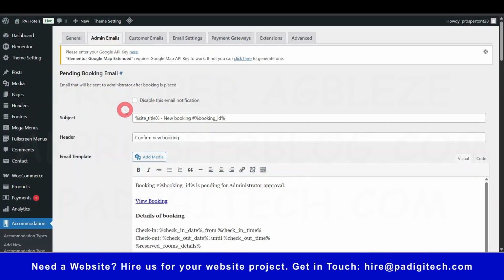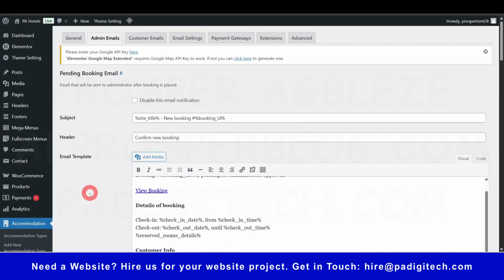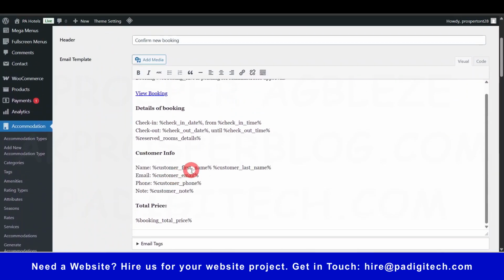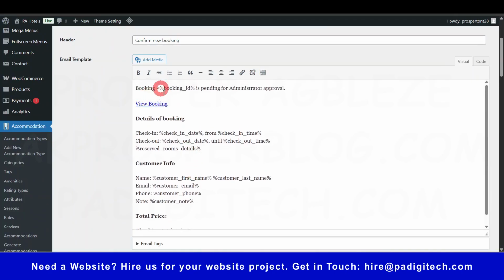So away from general, we have admin emails. This is enabled. If you want to disable this email, you can do so. Now, what's this email for? New booking. What it means is that once you receive a new booking, you as an admin are going to receive an email. And this is what the email will look like. You can see the booking ID number will show here, pending for administrator approval. If you want to view the booking, you can click the link in the email.